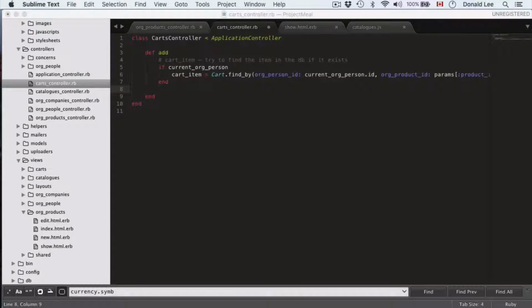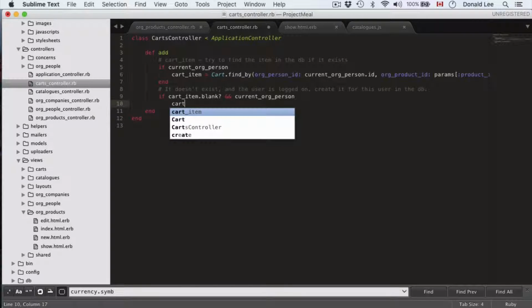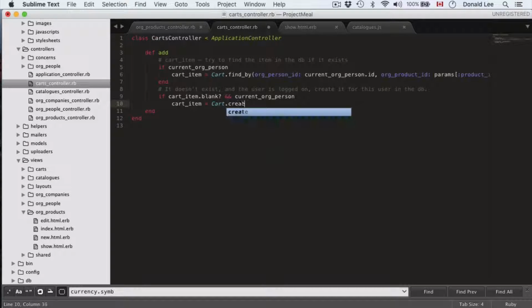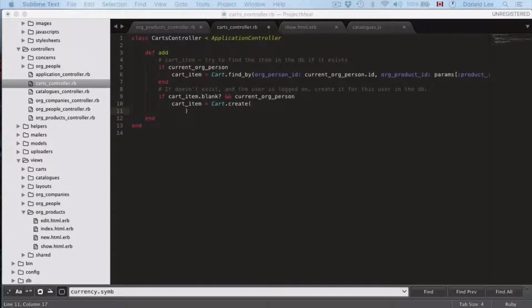If it doesn't exist and the user is logged on, then we want to create it for this user in the database. So if cart item is blank, that means it doesn't exist and the person is logged on. So we use if current person. Then we want to create it for this person. So cart item equals cart create, and we're basically going to take all those variables that we assigned in our catalogs.js and source them over. So this is what we're going to do.